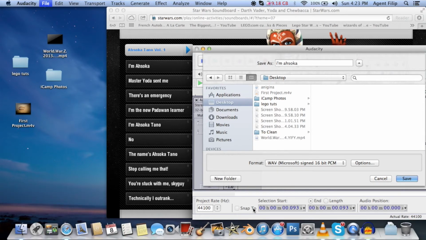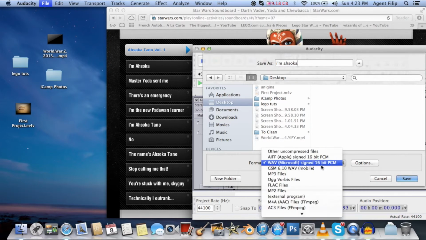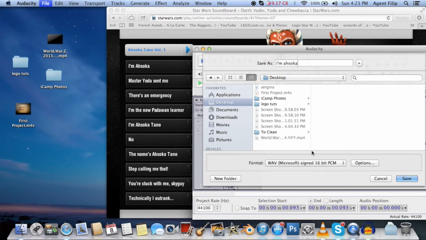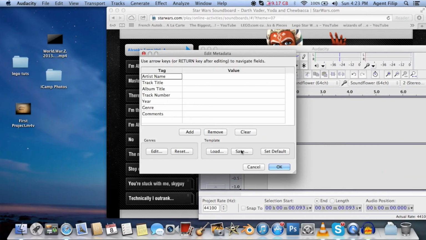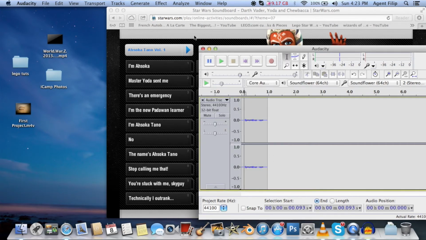and save it wherever you want, and select MP3 files. Oh no, don't select that, otherwise you'll have to download something. Just leave it in the default and click on save, and click on OK, and there we go. You can just go ahead and delete that and do it for all of your soundboard or just the effects you want.